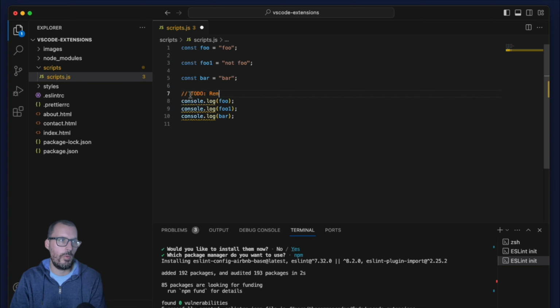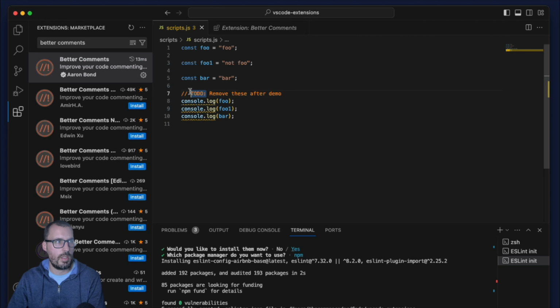So I can say remove these after demo. Right? And so we can use these kind of context-based comments to add additional emphasis or draw additional attention to those comments. So if I wanted to change this from a to-do and just put a question mark, like should we remove these? Or if I just wanted to make it a slightly different color than all my other comments, I could just put an asterisk, and you can see it's a slightly different color green.